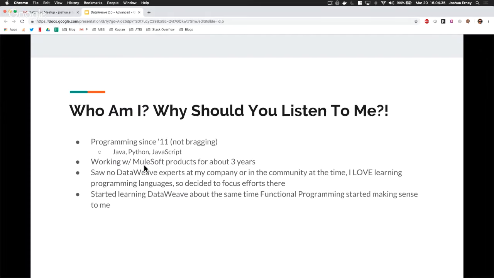So I started learning DataWeave about the same time that functional programming started making sense to me. Again, I said earlier I was doing some stuff with JavaScript, but there's some restriction with JavaScript. It's not 100% functional, so you can trick yourself into thinking you're doing some functional things and you're really not. Whereas with DataWeave, the restrictions are a lot tighter, and for good effect as well.